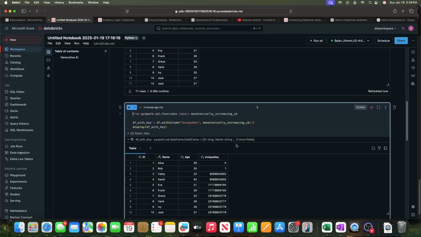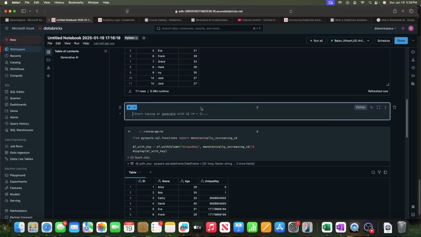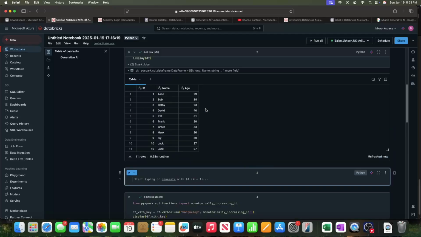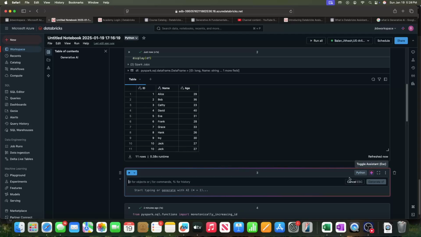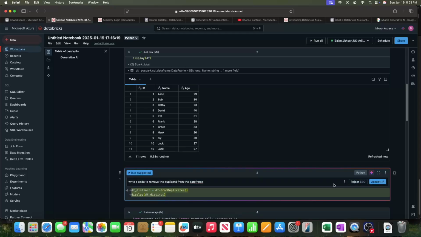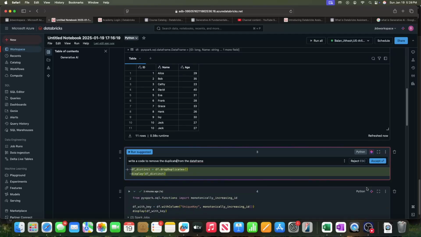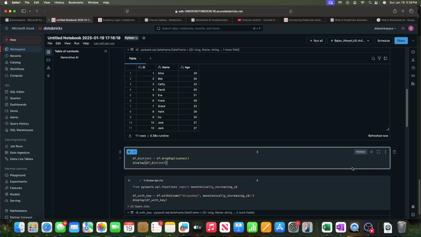Now I'm going to remove the duplicate, okay? Not writing by myself. Instead, I'll ask my assistant to write code to remove the duplicate from the data frame. Okay, this is a spelling mistake. And click on generate. Okay, accept it and execute.